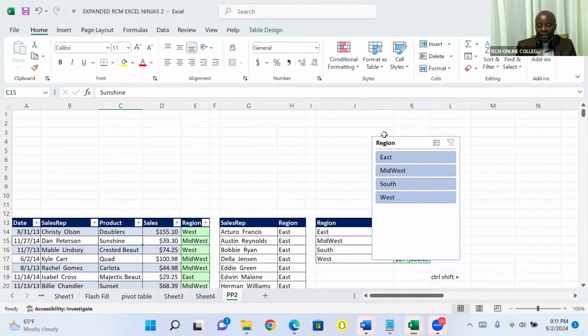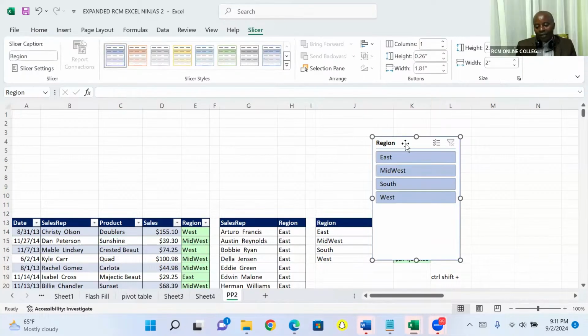Assuming this is a slicer that I would want to work with, ladies and gentlemen, this is what I shall do. I shall click on it. You can see as it is, it's only one column. So you need to come and increase the columns. You click, click, until all these items are fitting on one row.